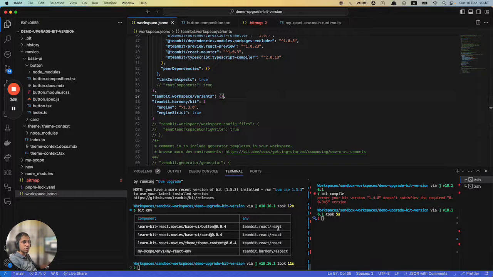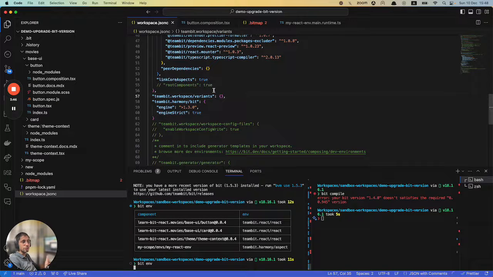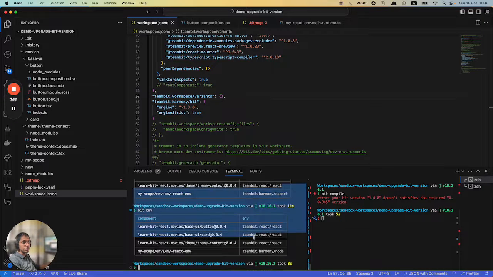Okay, so there are 3 components using teambit.react and 1 component using teambit.harmony aspect. Now that I've deleted that, the one using teambit.harmony aspect will lose its environment. Why? Because it's a new component, there's no version here. The ones with versions, their environment is stored as part of the version, so they still remember what their environment is, but this one does not. So we'll have to set any new components via bit dev set.